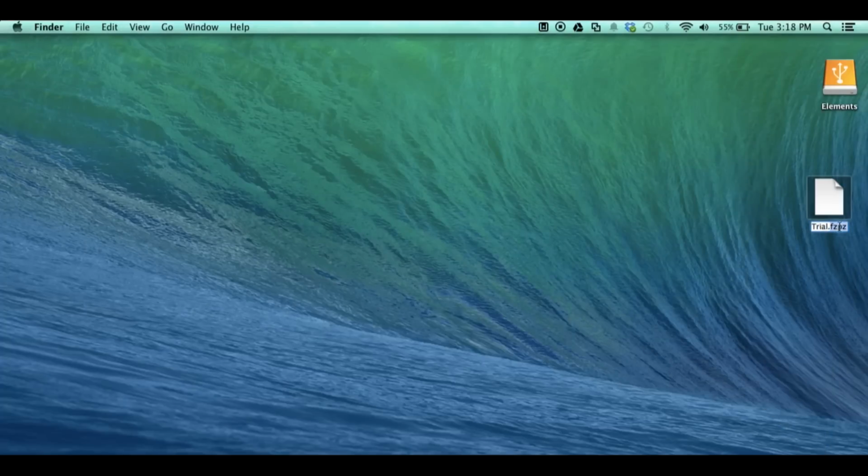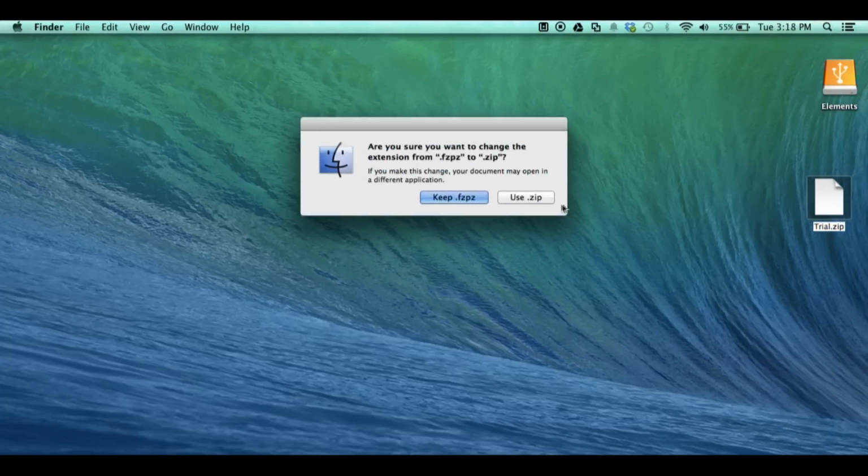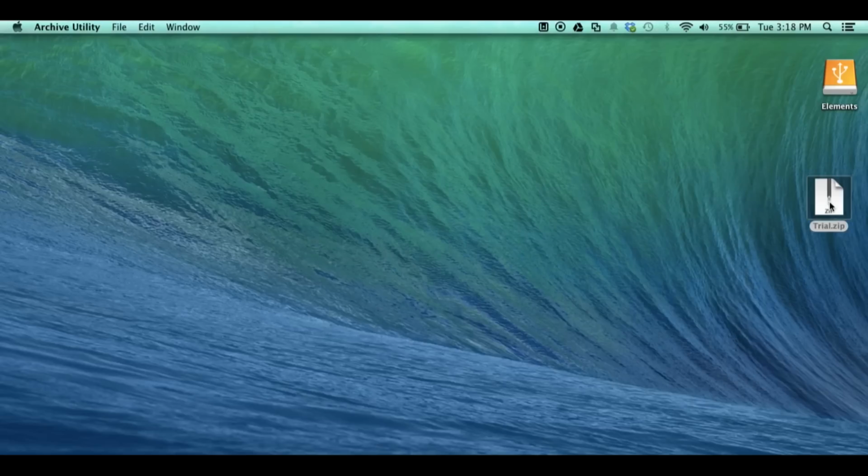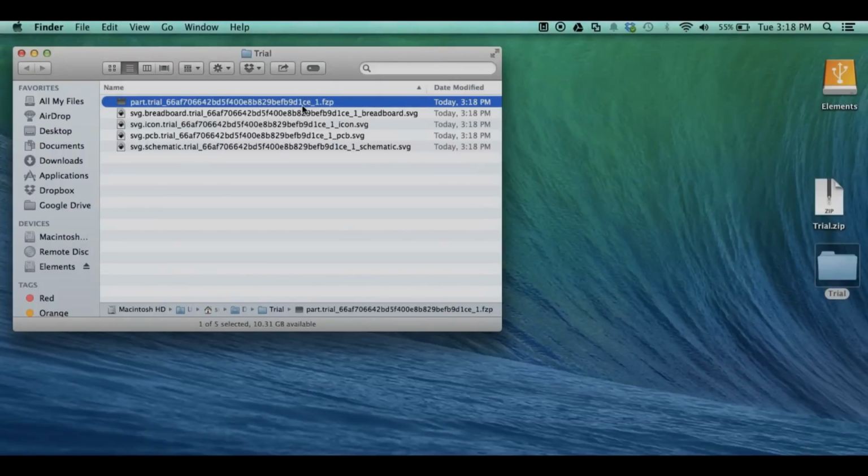Next, change the FZPZ extension to a zip extension and extract the files. Now you can see the 5 different files that make up a Fritzing part. There are 4 SVG files. SVG stands for Scalable Vector Graphics. These files are the icon, breadboard, schematic, and PCB views that we see on Fritzing.